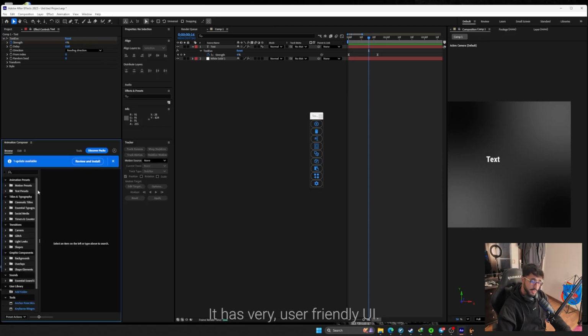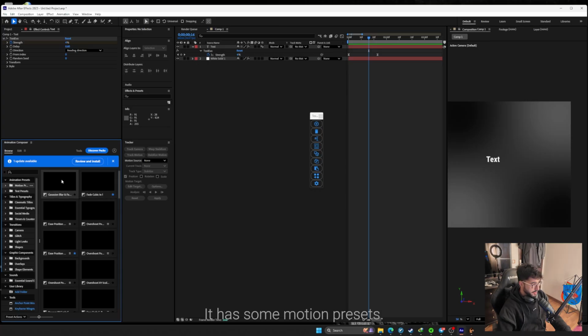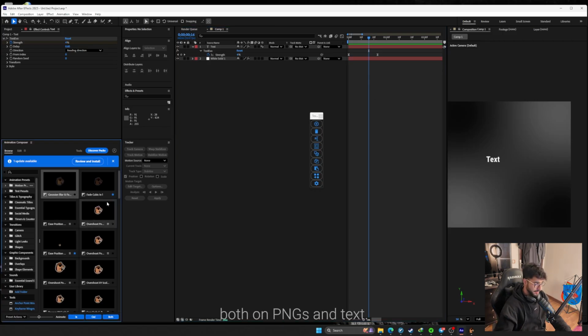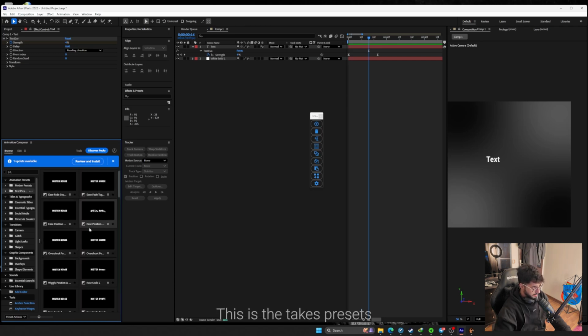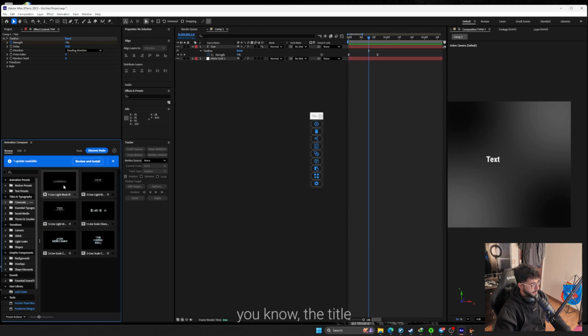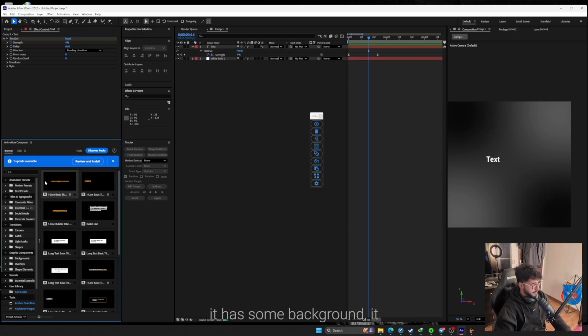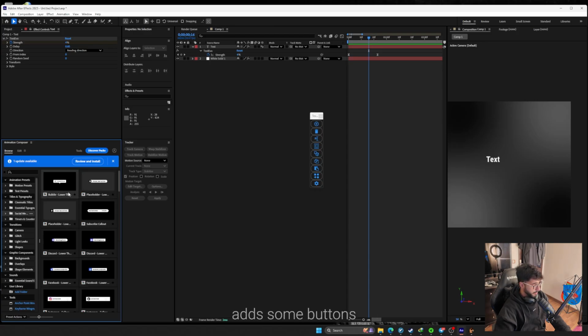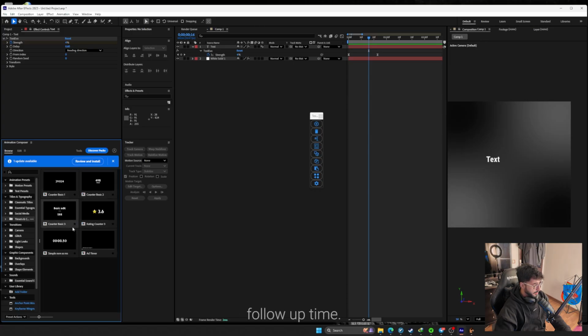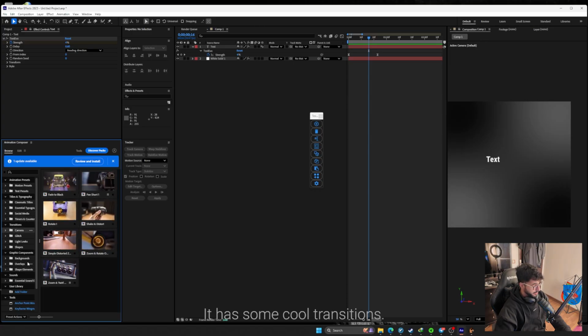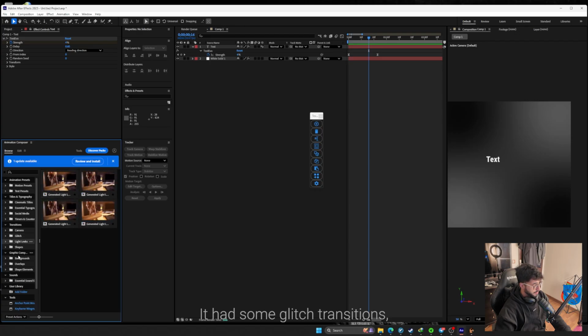Okay, it has a very user-friendly UI. As you can see, it has some motion presets that you can apply on both PNGs and text, and we're gonna use it later on. Okay, this is the motion preset, this is the text preset. It's gonna make these changes to your text if you use them. It has multiple title reveal things. It has some backgrounds, it has some buttons like social media follow-up, timer. It has some cool transitions, it has some glitch transitions, blah blah blah.